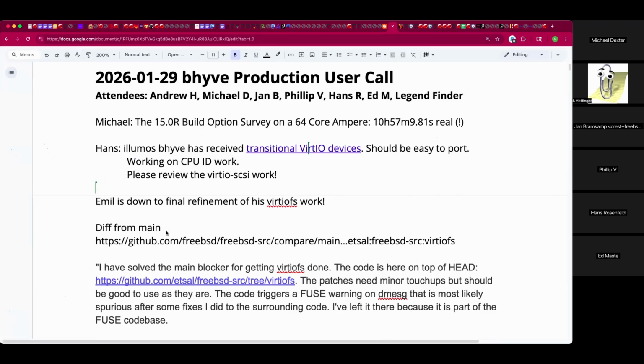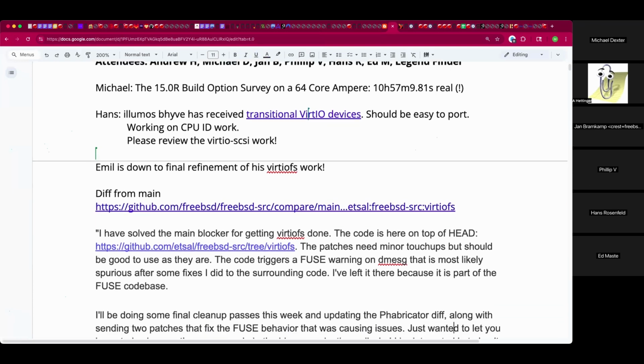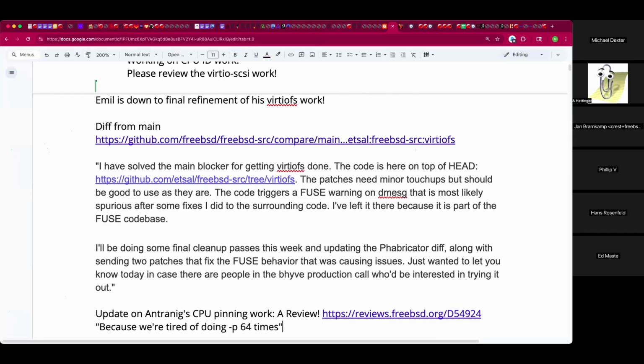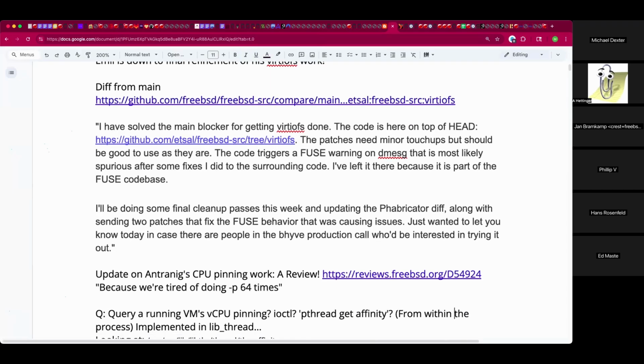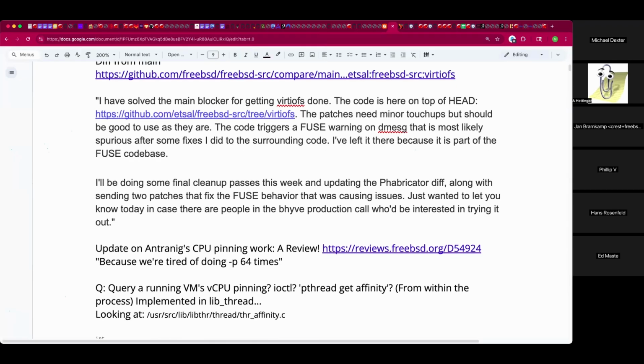Thank you, Hans. I have just heard back from Emil, who's working on VirtIO FS work, and said, hey, better late than never. I got around to that. I think it's only in a GitHub fork of his, but I believe a review is out there. So let's give this a read. He got past a blocker. And he does have a Phabricator diff coming. So watch this space. I had just been gently asking, hey, how's that going?